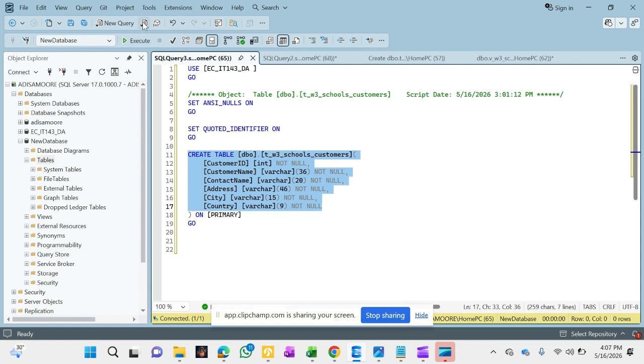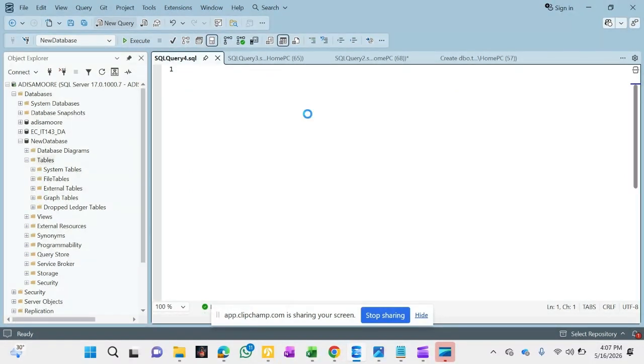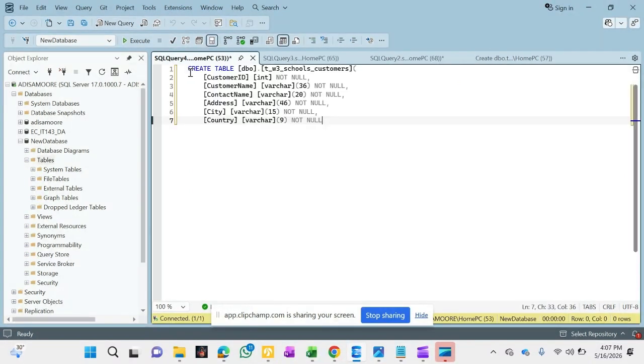I'm going to create a new table in my new database, right? So I'm going to use a new query. I'm going to rename this. Let me name this create customer table, right? Okay. Just going to create this and I'll run it, right? So I'm just going to execute this.